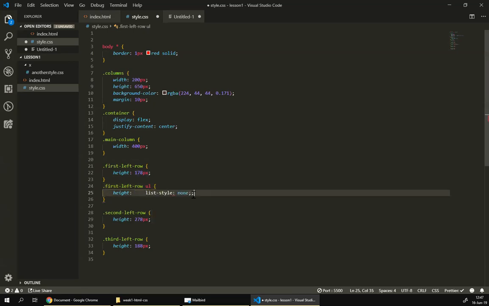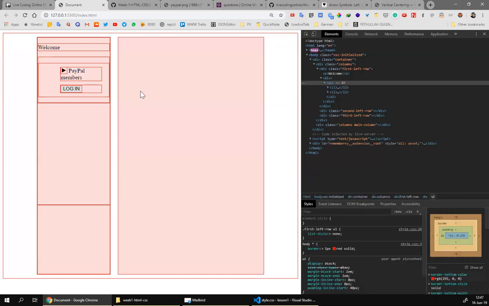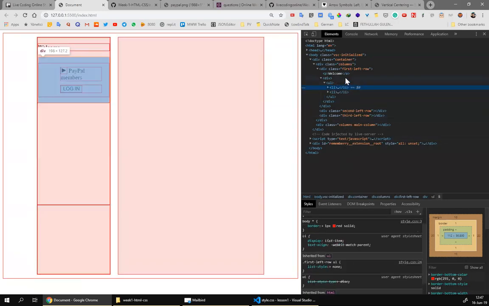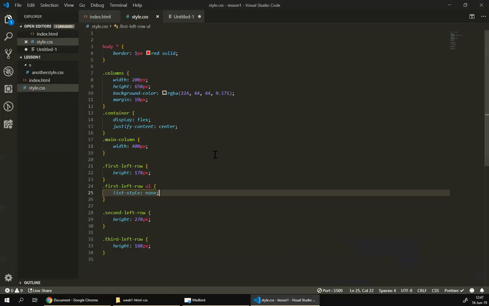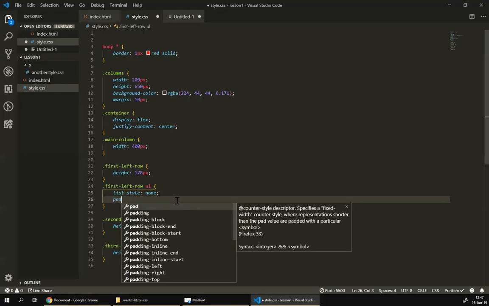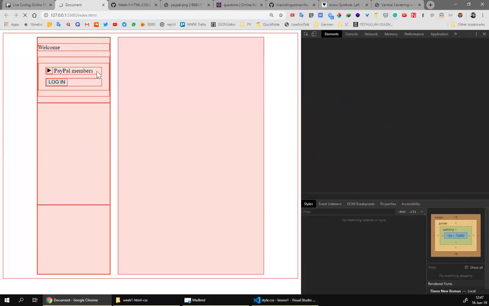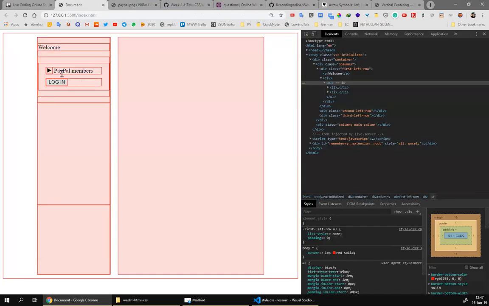Another point is, unordered lists, basically lists, always have margin. I think 40 pixel or something like that. So we need to, it's also a default thing. You can see padding, sorry, not margin, padding of 40. You should override that one also by typing padding 0. And then we get rid of the unnecessary space.